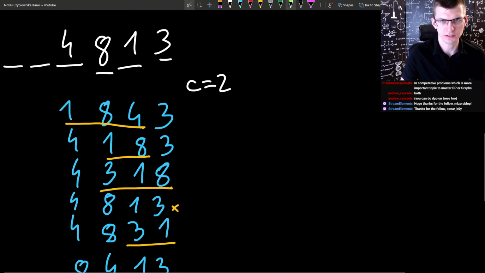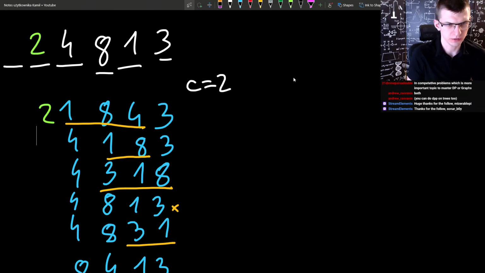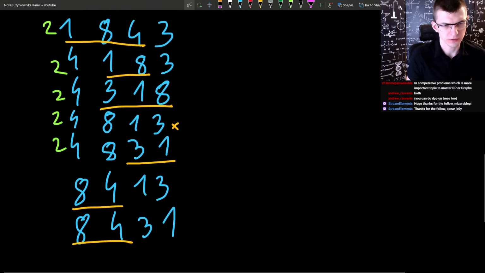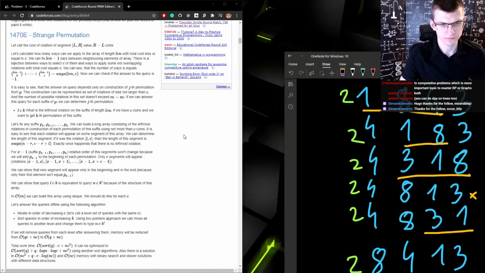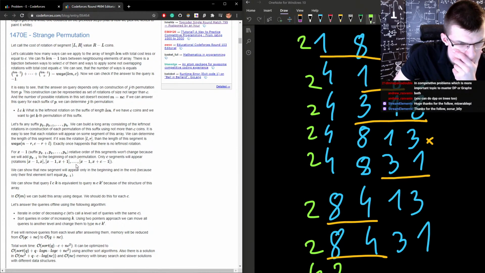Yeah, if now I add something new, let's say element 2 here, then sure, all of those get a 2, but also I get possibilities coming from reversing, for example, this. This is 4, 2. Each of those gets 2 at the beginning, but now also I get 4, 2, and so on. Fine. You can show that the new segment will appear only in the beginning and in the end.